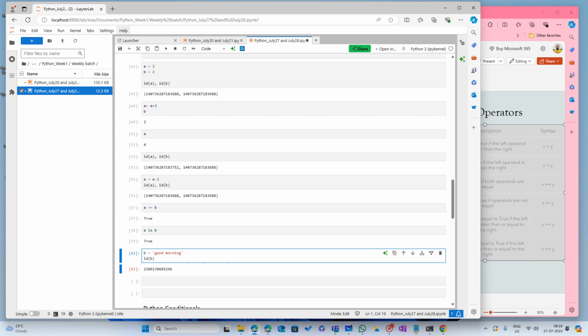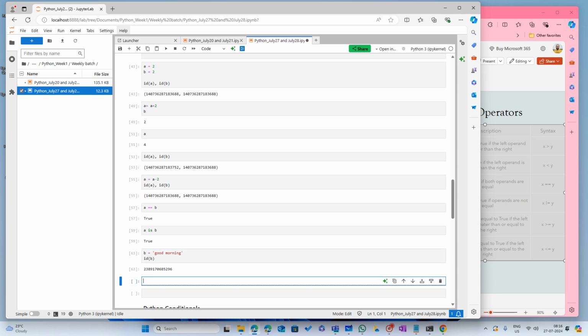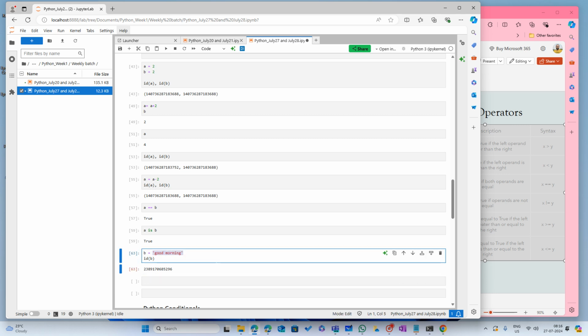Is that clear? It will work for list, set, and tuples also, right? Dictionary. It will work for basically anything. ID is just used to see where the address number is allocated in the memory.